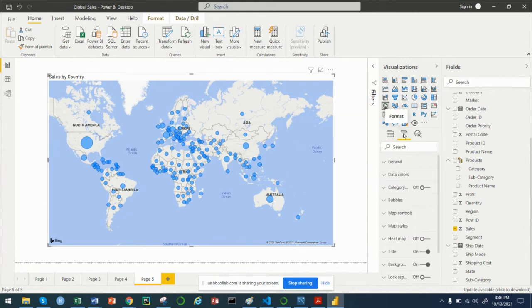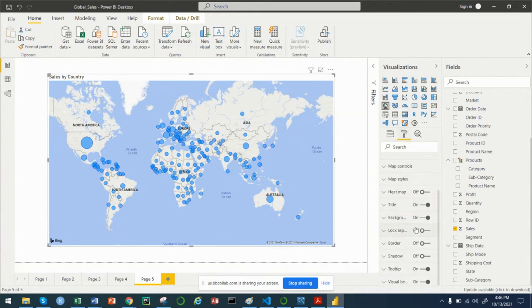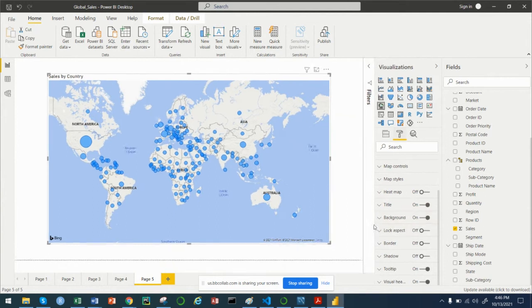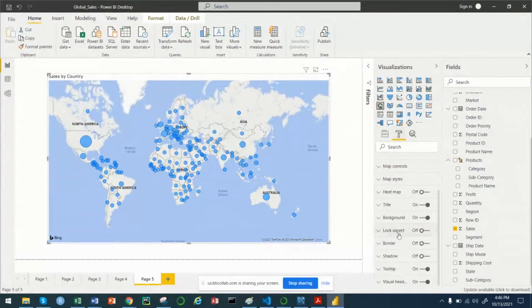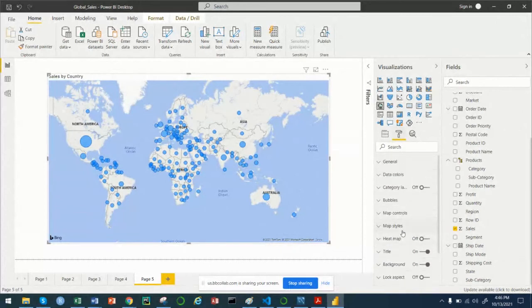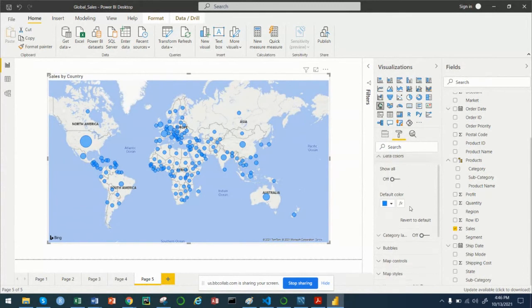So let's go ahead and go to format. It's the same thing really. It should be conditional formatting, or data colors. Is it data colors? Let's see, data colors. Yeah, and this is actually pretty interesting. Look at that. Right now data colors are off, so data color doesn't really represent anything.